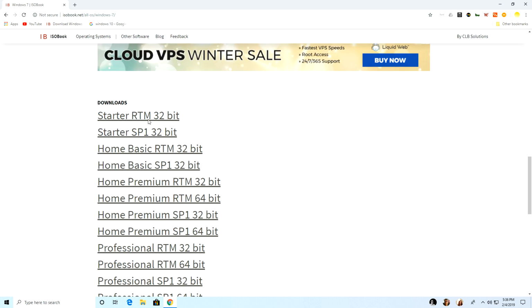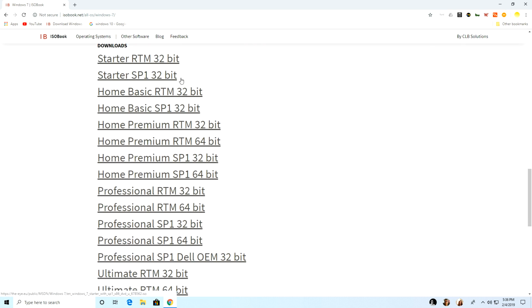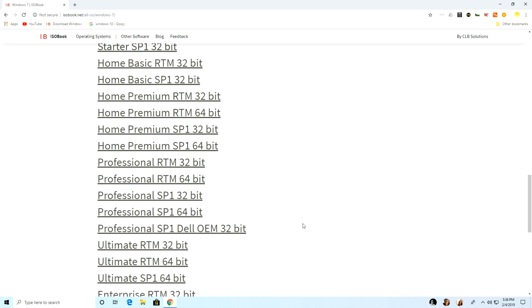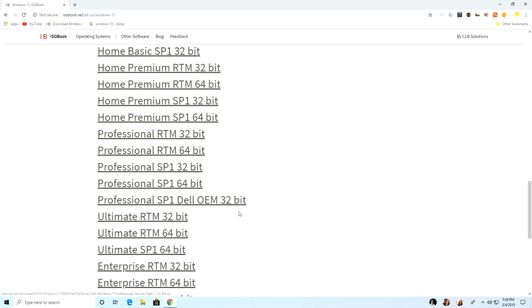So starter RTM, and we have SP1 and stuff, and I have a really cool one here. Professional Service Pack 1, Dell OEM. So this has all the Dell wallpapers and tools and branding. It's pretty cool. And this doesn't just work on Dell computers. It works on anything, but you may have a bit trouble activating it on a normal computer, but you could do your best.